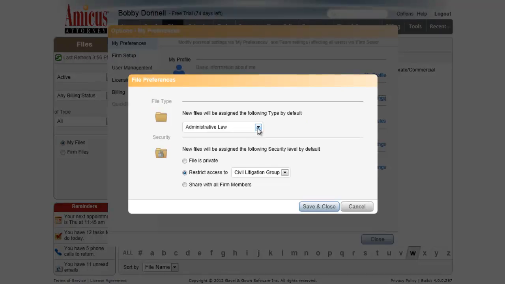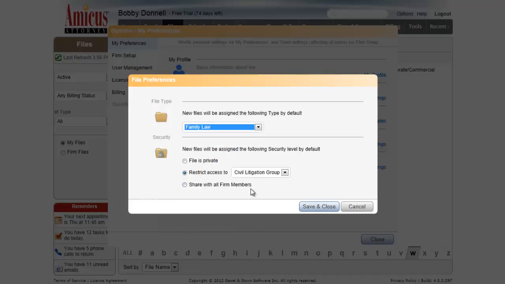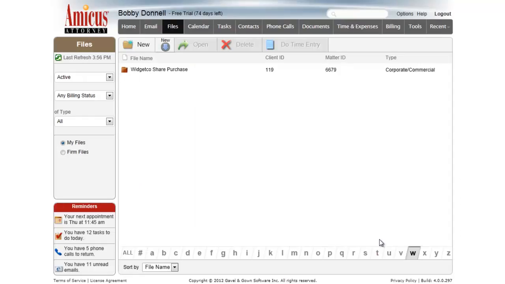So for starters, new files will be assigned the following type. Let's just say that in general I want most of my work to be on family law matters. I just have to select that, and now because I'm a family law lawyer, most of the work I do is going to come up in that area. And as I open new files, they'll be assigned to the following security level by default. I can, of course, change it on any given file, but this just saves me time. And so by default, I could have all files open to all firm members or restrict them to a given group. Alright, let's go back into that file and learn some more about how it works.